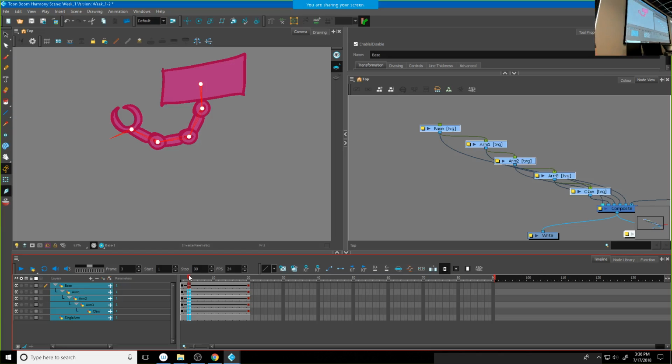But I did want to show you this. Each of these are now being controlled by this IK. It's really just another way of going through here and manually rotating each of these. It's just faster.